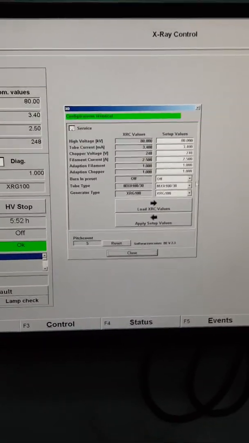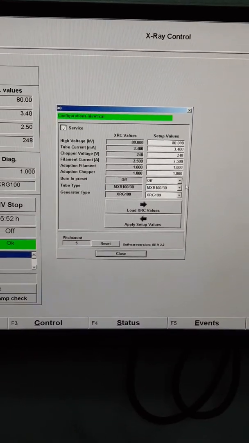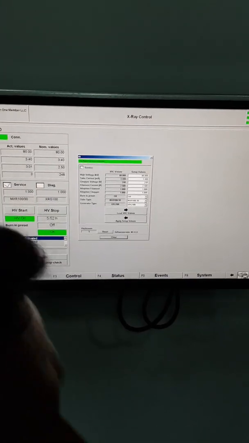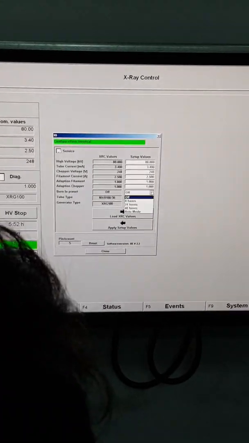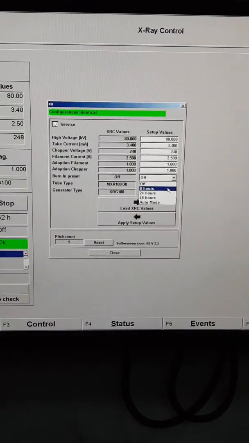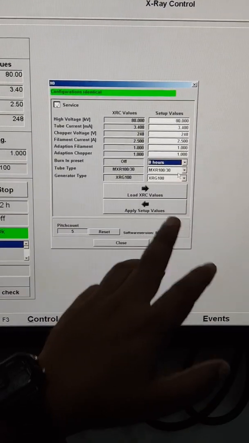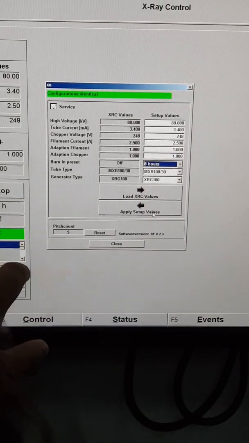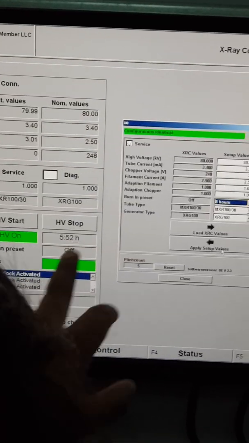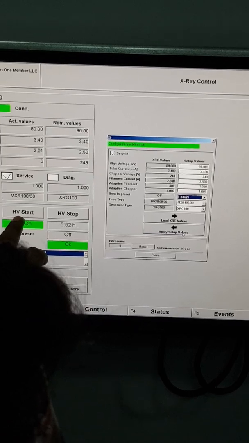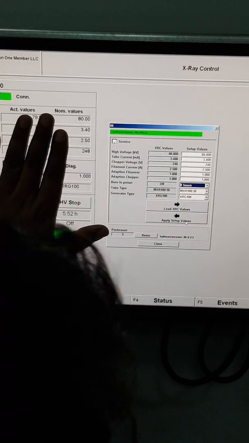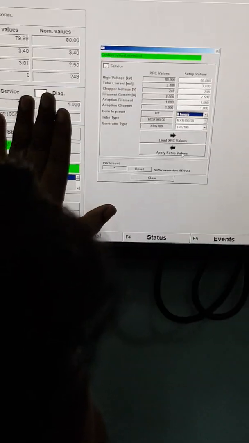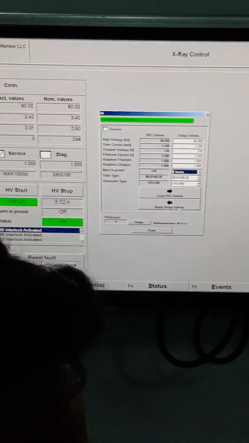If your high voltage is off for, let's say, 30 minutes or 1 hour, you go here and put 8 hours. Apply, then it will show here the 8 hours burning, then you start. Currently it is running, so I will not change anything, but I'm telling you, that is the way it should be done.